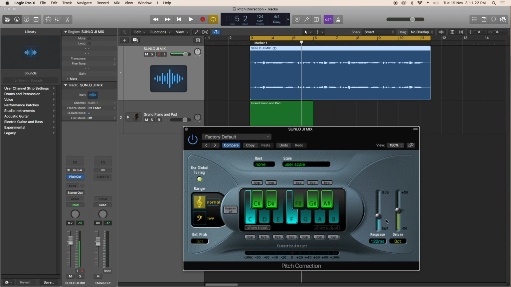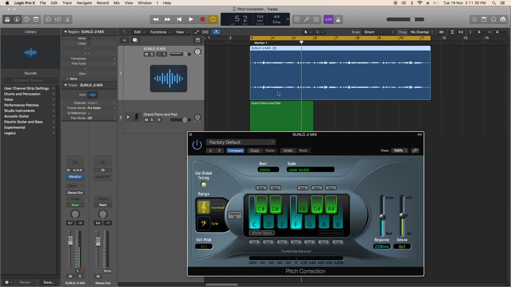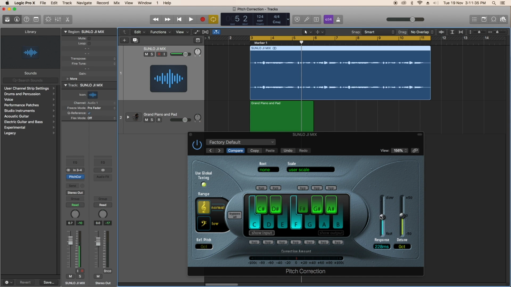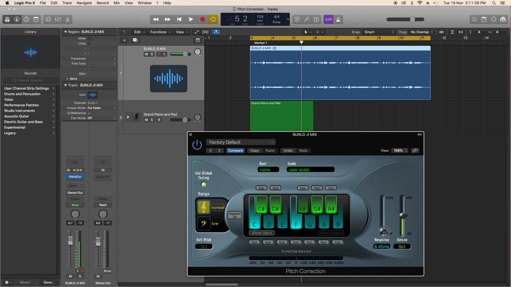And this is the response. This is how much response you want the pitch corrector to give to the vocals. The more response you have, the more it will be pitched, and with less response it'll be raw, with no effect from the pitch correction. So this is the percentage of response.